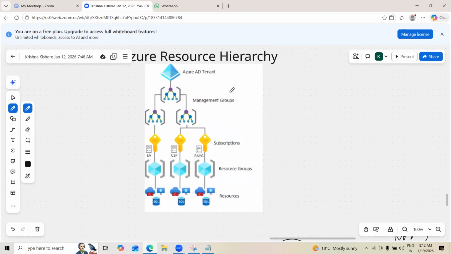So here, tenant ID is mandatory. One management group is created by default. You have to create one subscription, which is mandatory. You have to create one resource group, which is also mandatory.